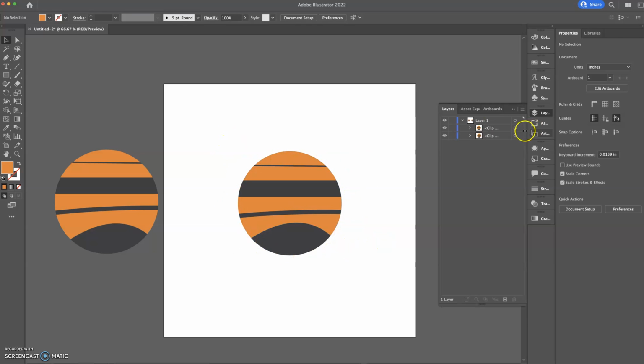And so now I have this beautiful circle that has these perfect lines that it only took me a few seconds to create. So that's one easy way to quickly clip some shapes into another shape to make a brand new object.